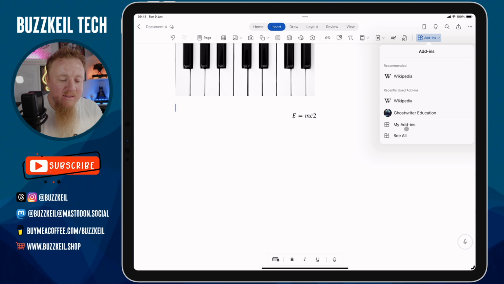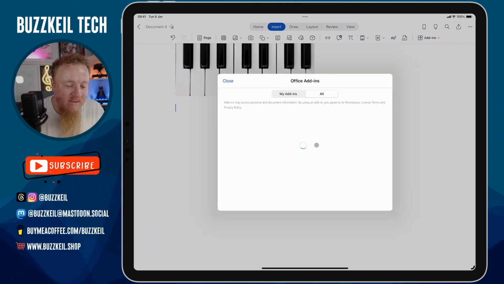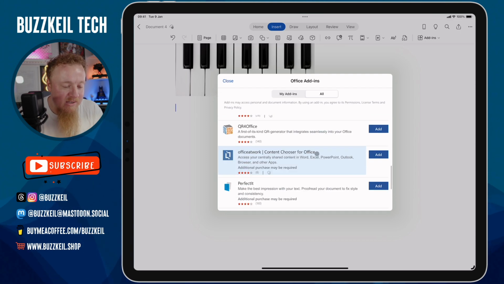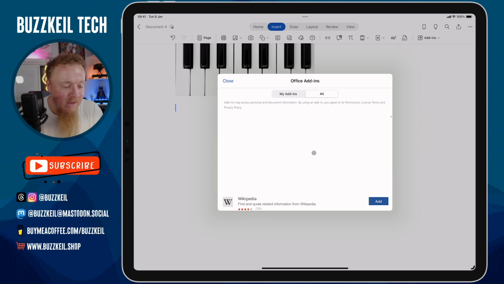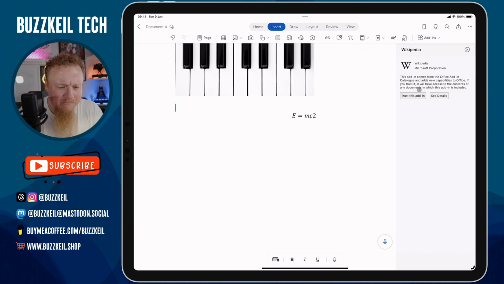But you can tap on See All and you can browse all of the available add-ins, some of which you'll need to pay for. But there's lots of different ones you can scroll through and find which ones you want. So if I just demonstrate the Wikipedia one, I'll tap on add-ins, use Wikipedia.